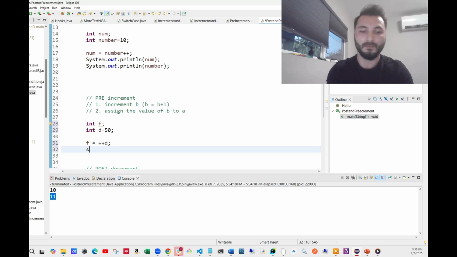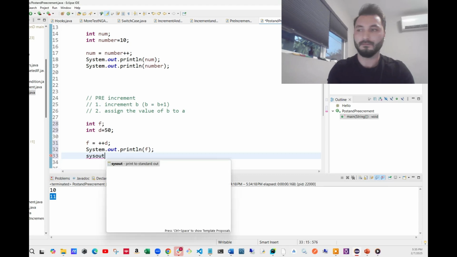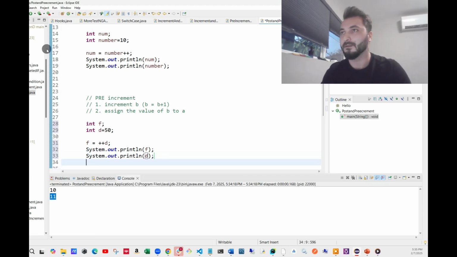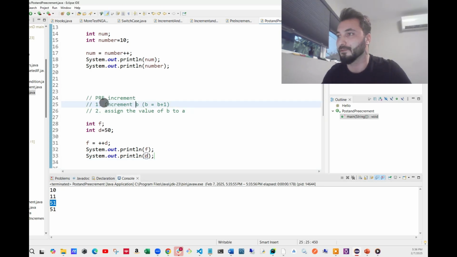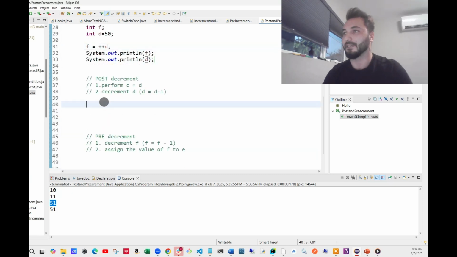Let's see. Okay, so let's execute it. As you guys see, the first execution is going to be 51. Why? Because my variable f is going to be equal to what? Here I already explained it. The first action Java is going to perform is the increment. So when we talk about pre-increment, the increment is happening first. That means variable d is going to be 51, then we make them equal to each other, and then f is going to be 51 too. That's pre-increment.